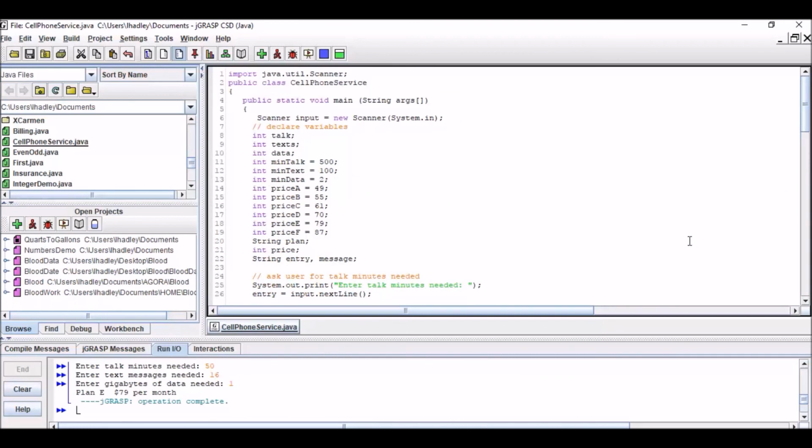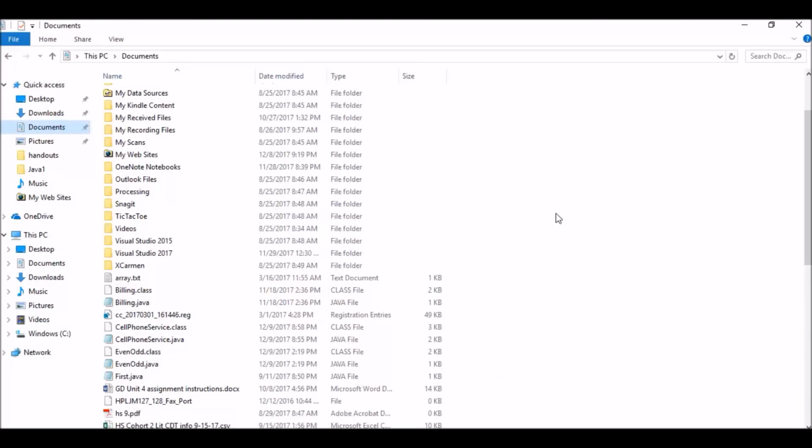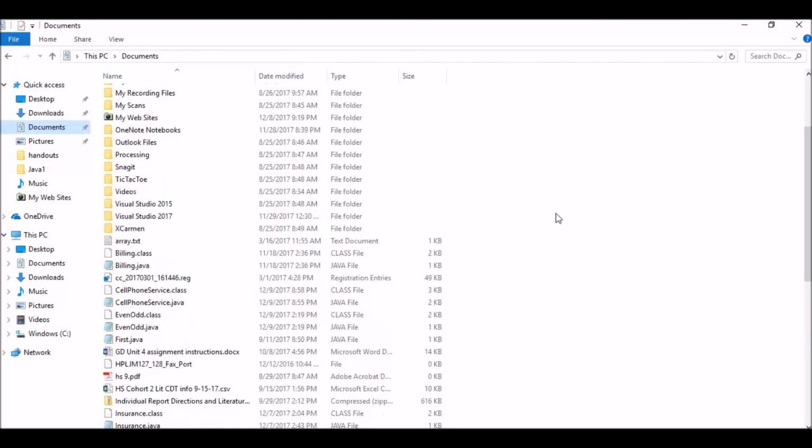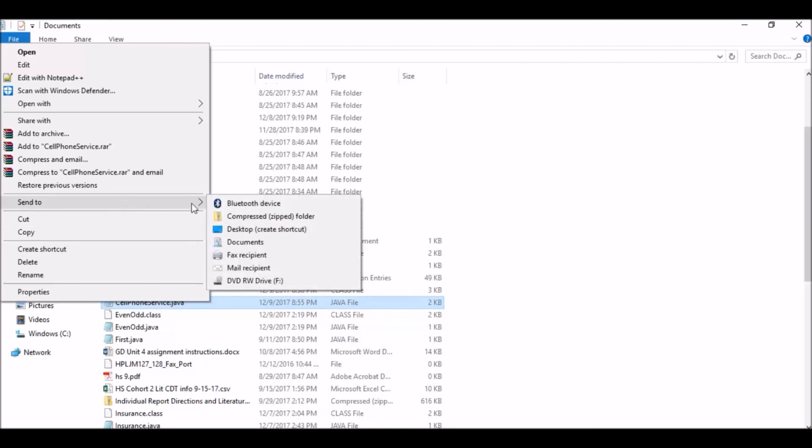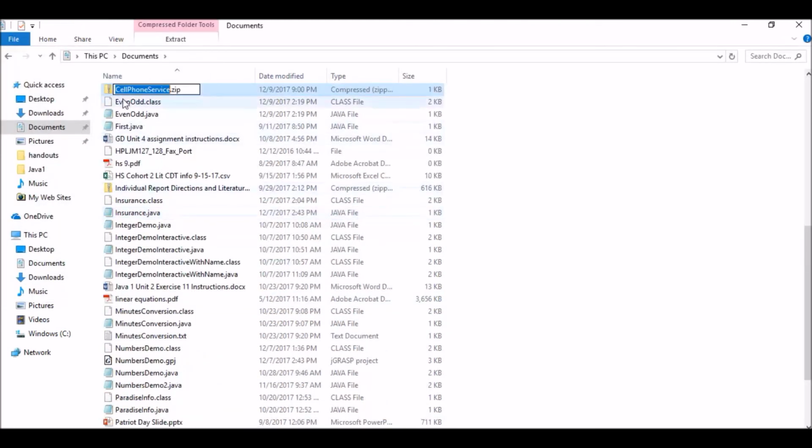So once again, you zip this and you submit it. So how do you zip it? Well, I have in here cell phone service Java. It's in my documents file. So go to my documents file. I find my cell phone service Java. I right click it. I click send to and compress zip folder. So the cell phone zip folder is the one I submit to the Dropbox.